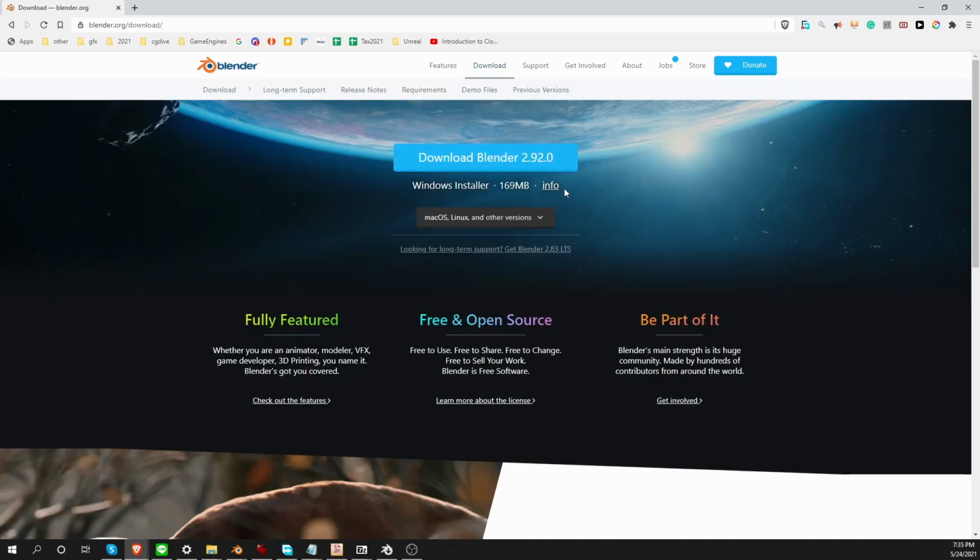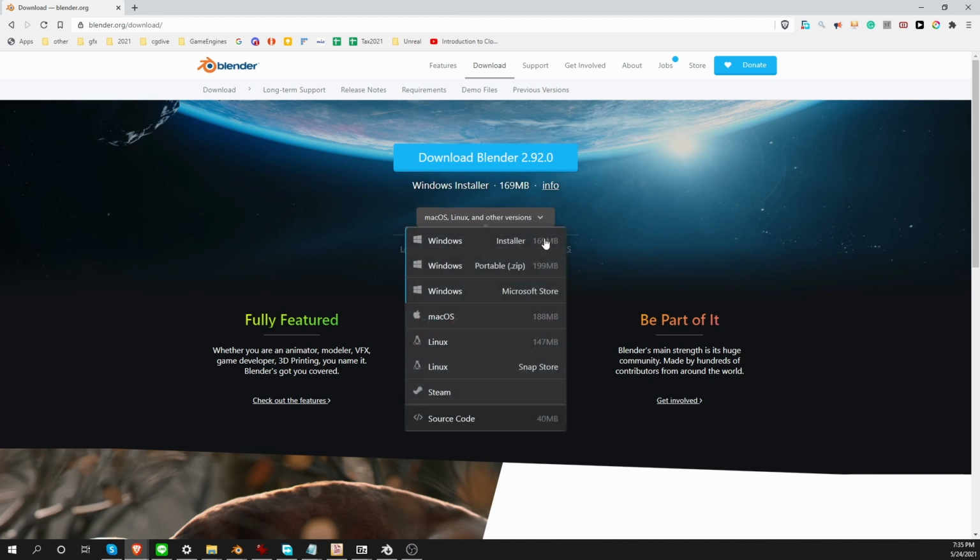So below the Download Blender button, you'll find a drop-down menu with other versions. And here you'll find Mac and Linux versions. We also have Windows Store and Steam versions. I think the Steam one is kind of popular. And again, if you just want a simple way to have the most recent Blender version, then these options are great. But this video is not about just using the stable version.